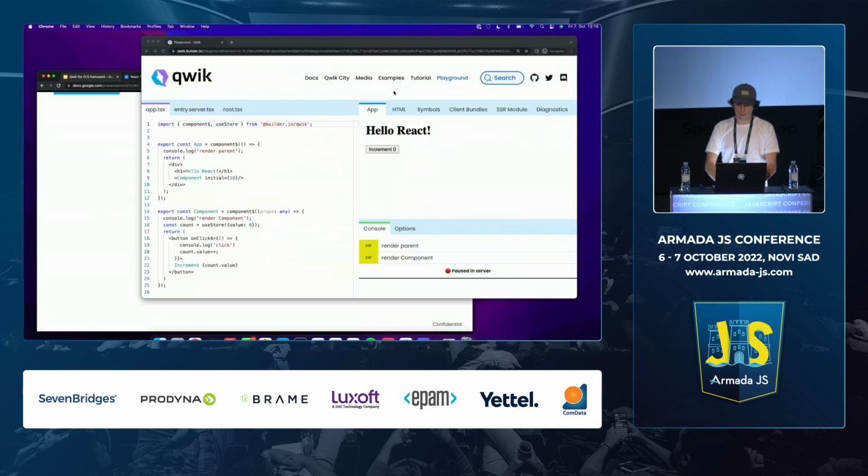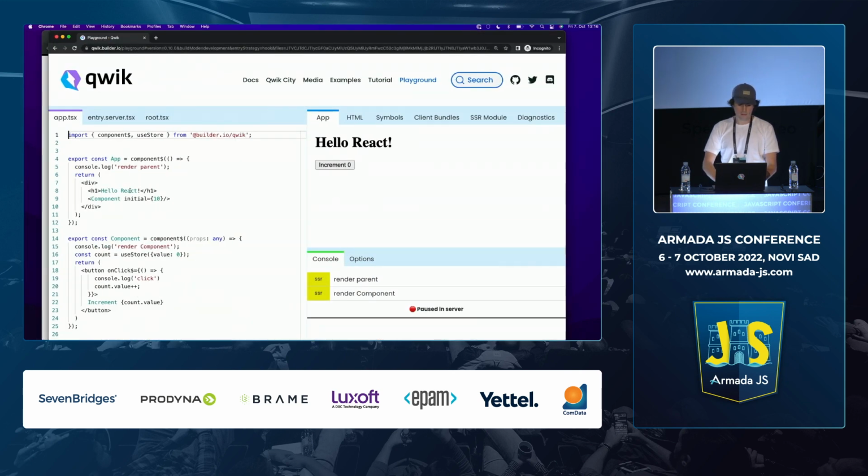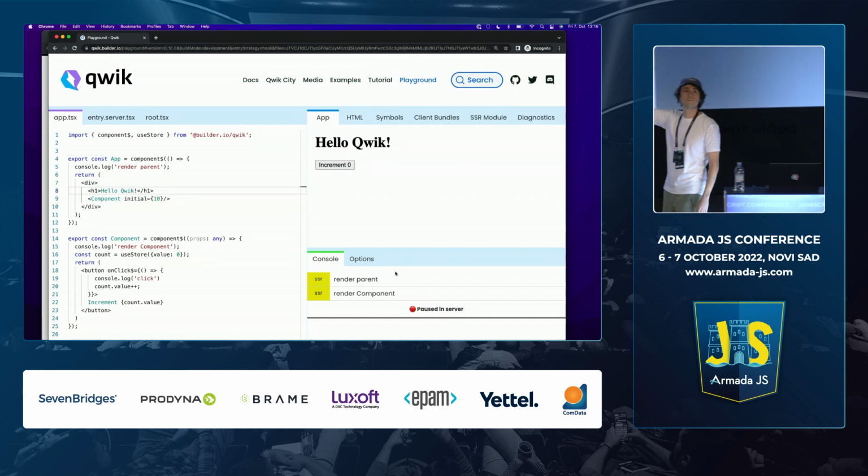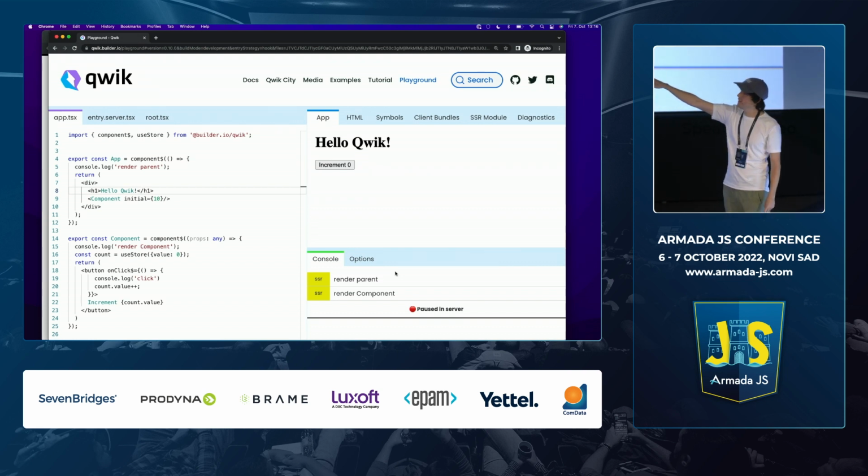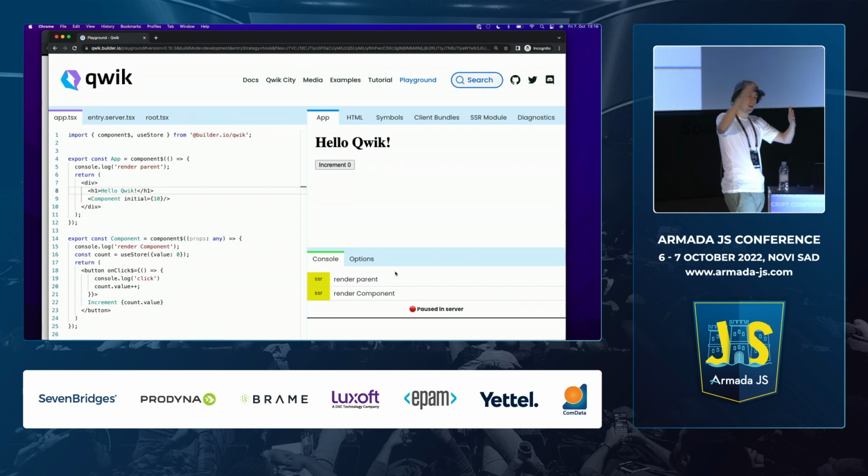Actually, it's not Qwik. This is not React. OK. So this console is actually very cool, because it will tell you on the left that this console log comes from the server, SSR. That makes sense.